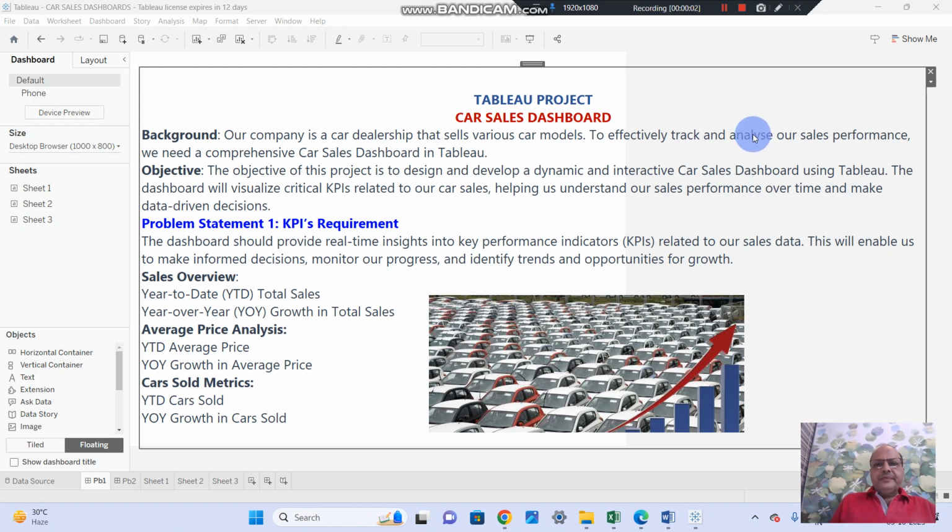Hello everyone. Today's agenda is very interesting: creating a Tableau dashboard for the car sales data. Now the problem is floated by the company itself, and I will go through the problem statement. Our company is a car dealership that sells various car models. To effectively track and analyze our sales performance, we need a comprehensive car sales dashboard in Tableau.